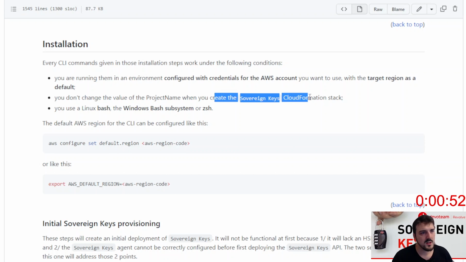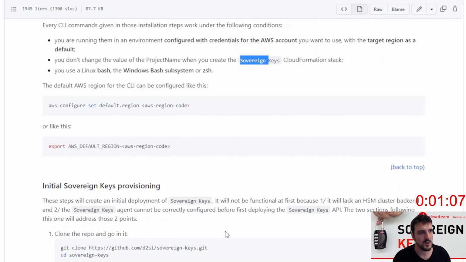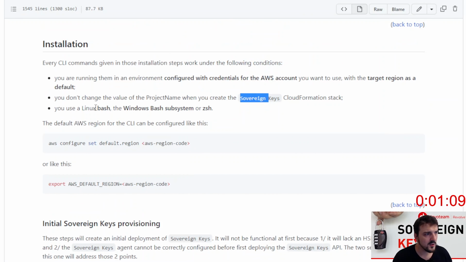So the commands that will follow assume that you don't change the name of the project when we deploy the CloudFormation stacks. You can change it, obviously, if you want, but if you do, some of the commands will not work anymore. And you can use a Linux bash. If you are under Windows, you can use Windows bash subsystem. It's what I will be doing, so you will know it works. And you can use ZSH if you are under Mac OS.